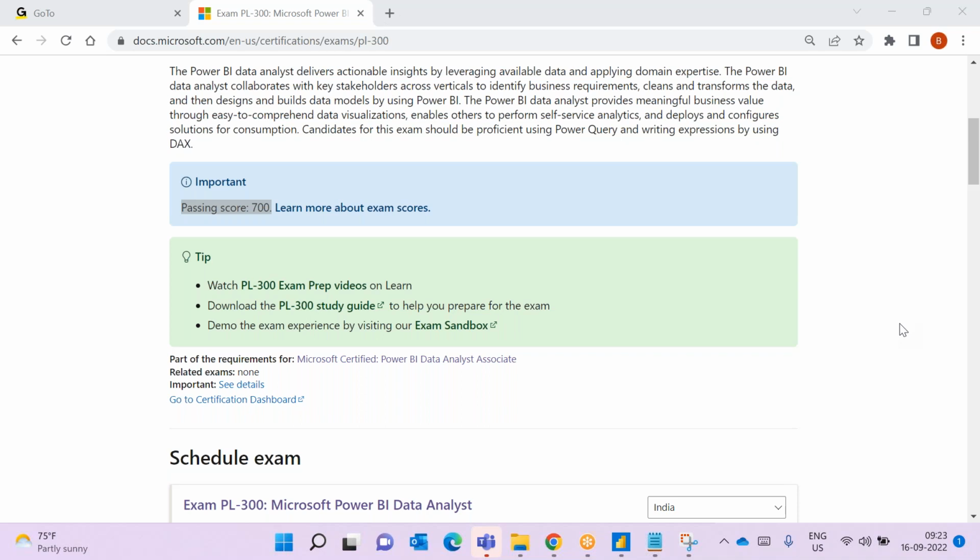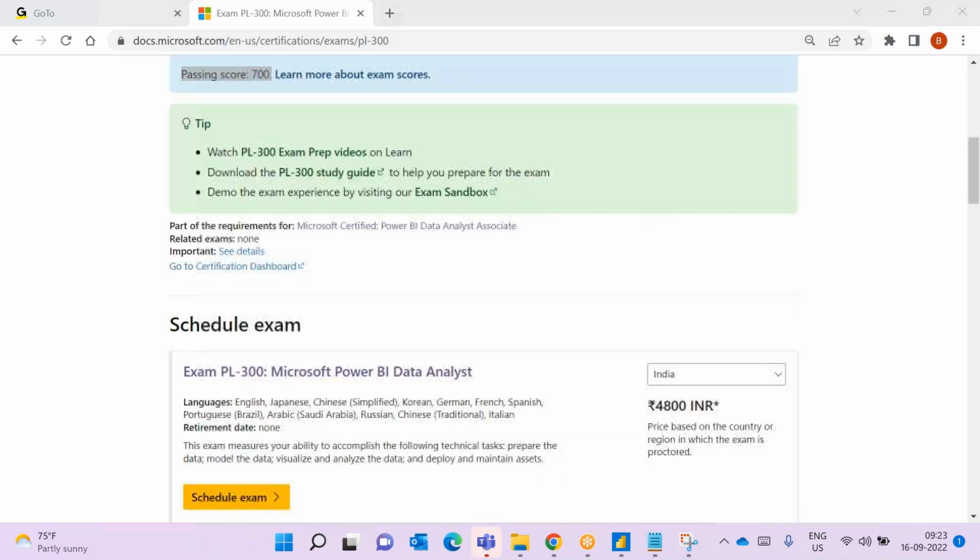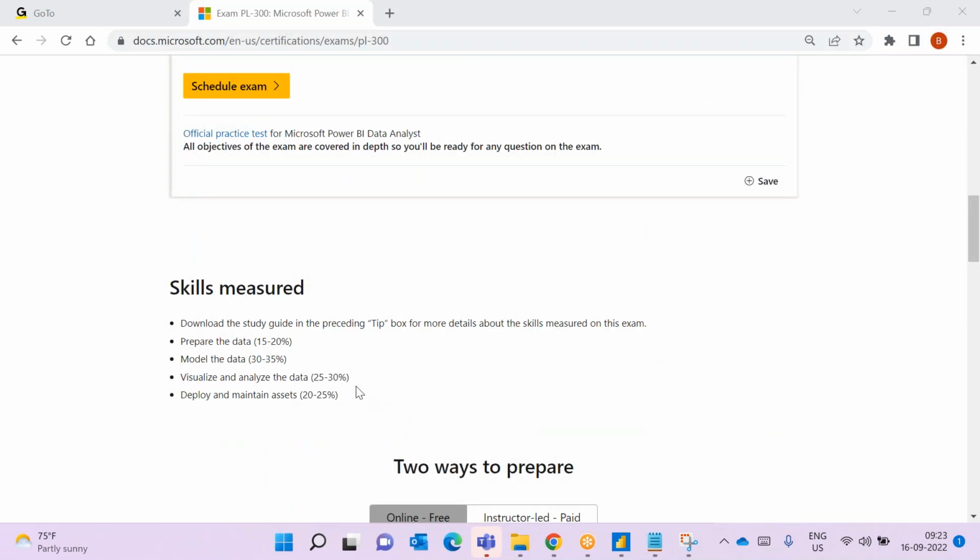It's a multiple choice exam. So you can go through the concepts here, like how the skill is measured. Prepare the data is nothing but what we are looking into right now. Transform data, how we are working. Model the data, which we will be seeing in the coming classes.